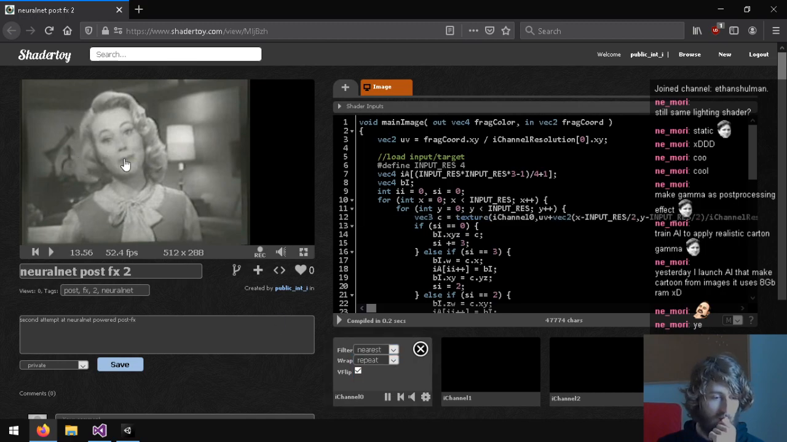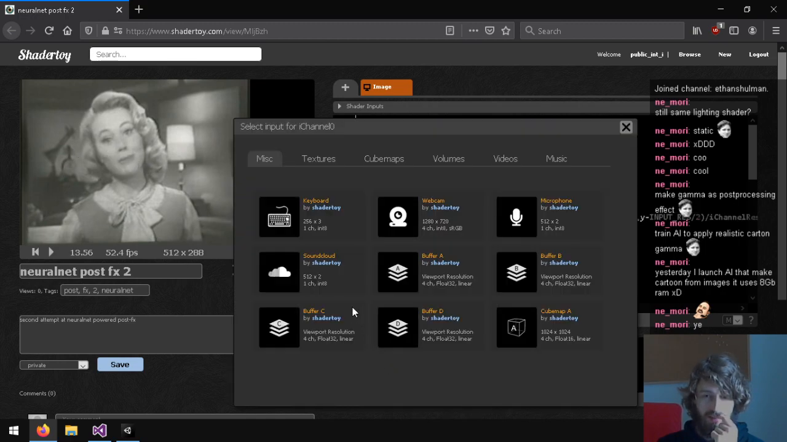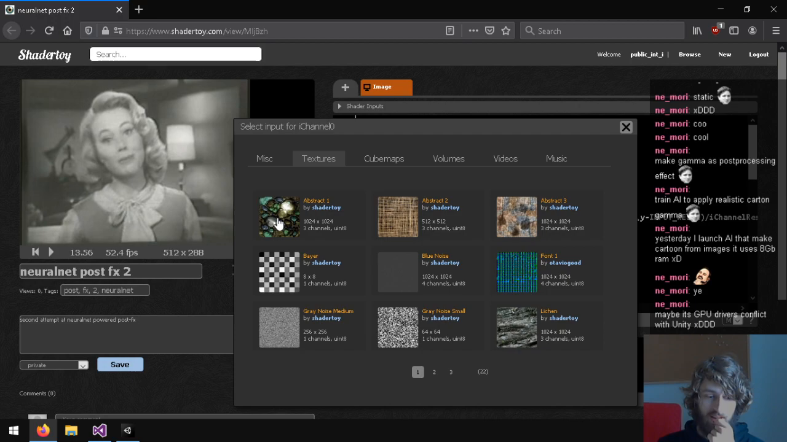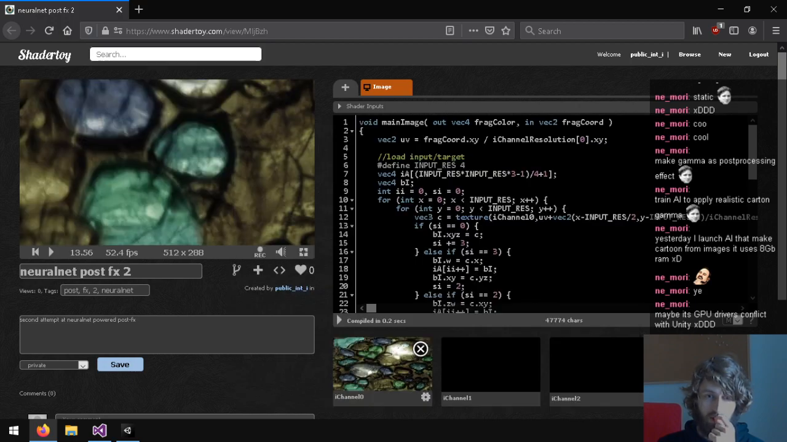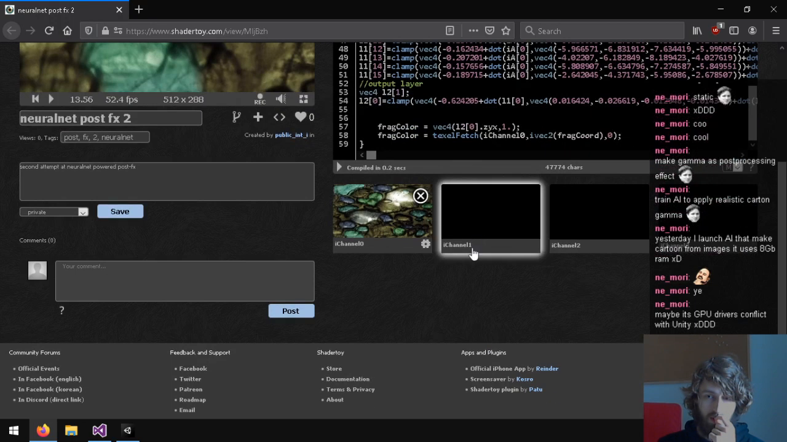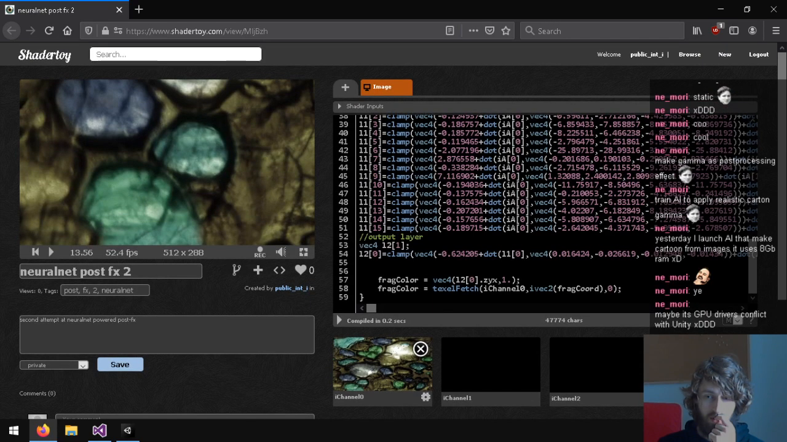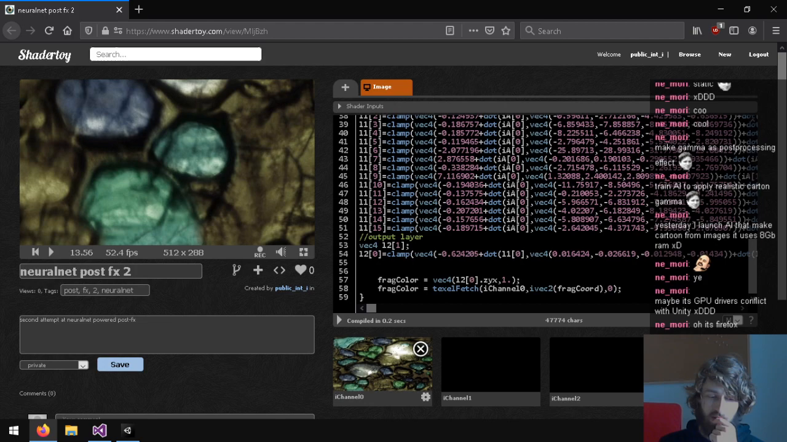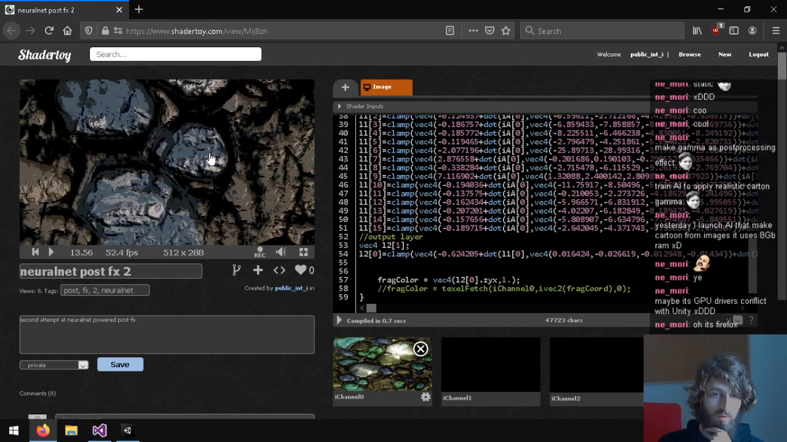It's also not applying the filter. What? Oh, it's not applying the filter because, yeah, I think it's Firefox. So this is what the filter looks like.